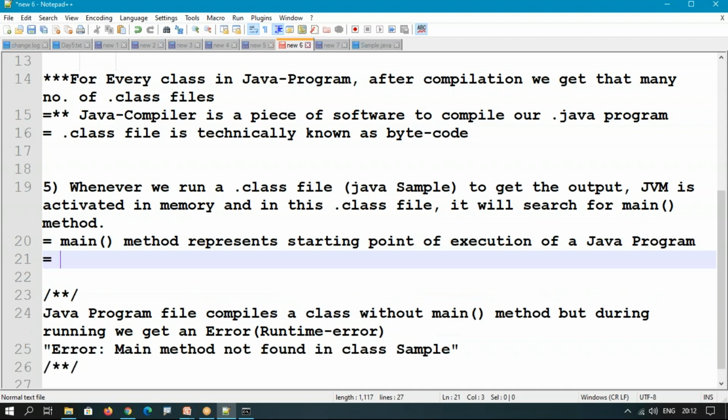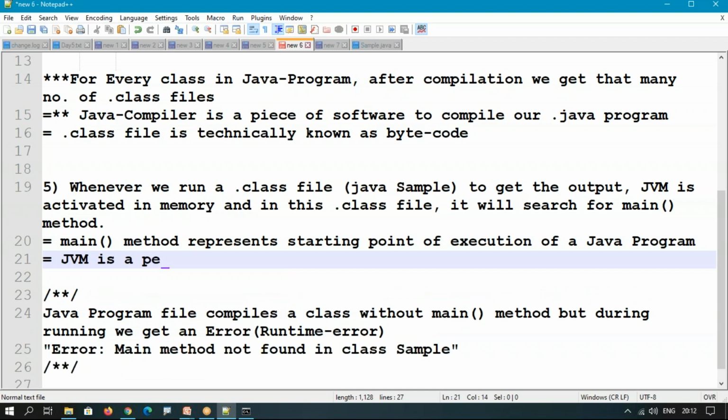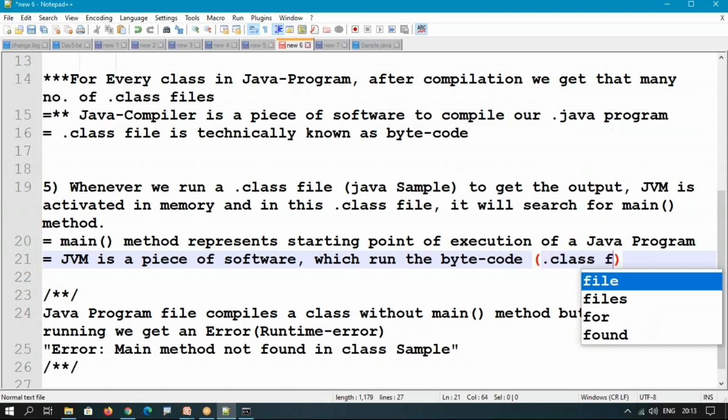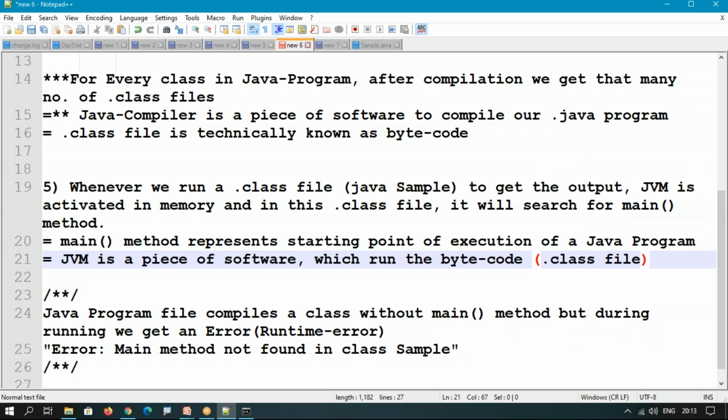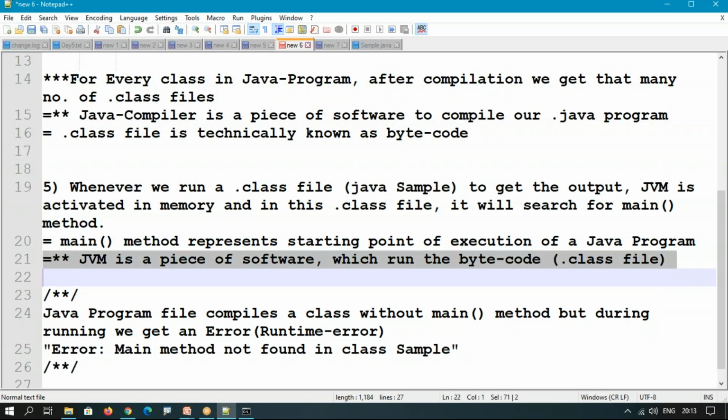So JVM is a piece of software which will run the bytecode. Bytecode means the .class file. So the Java compiler will compile the program and JVM will run the program.